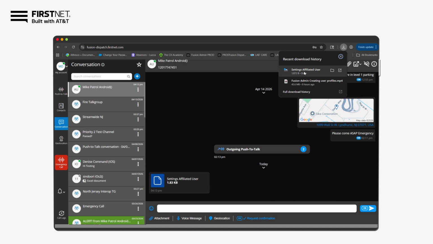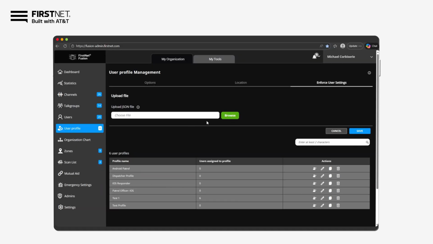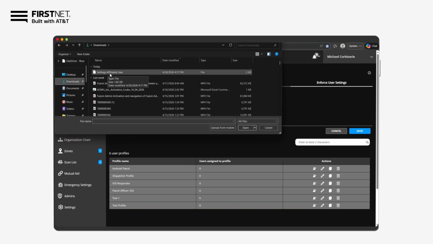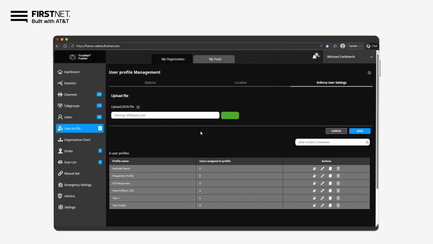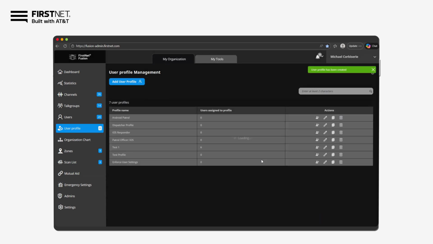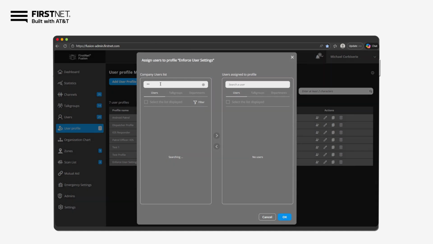Now that you have the user settings file saved on your computer, go back to your admin portal and the Enforce User Settings. Under Upload File, browse your files and select the user settings file. The final step is to save the user profile and add users to the profile in bulk. This will mirror the settings from the profile across all devices that have been added.